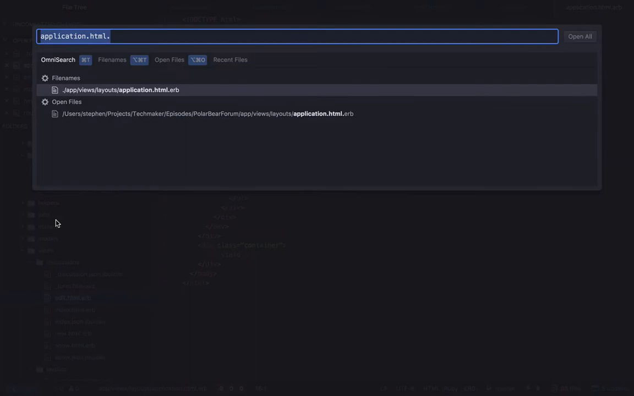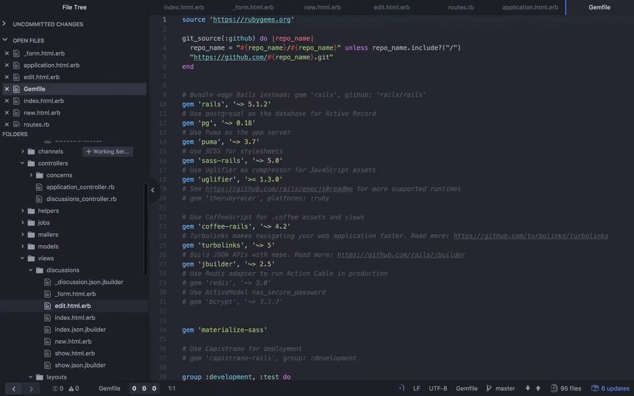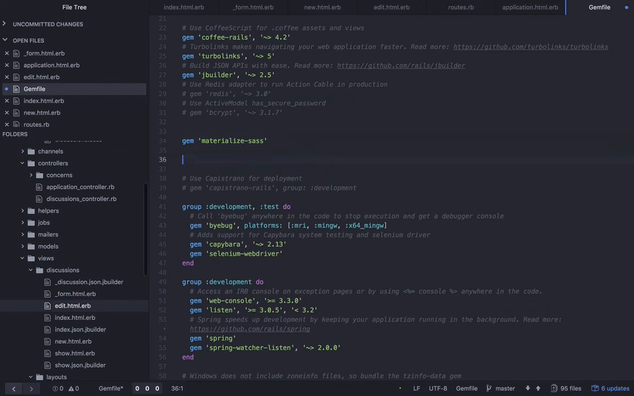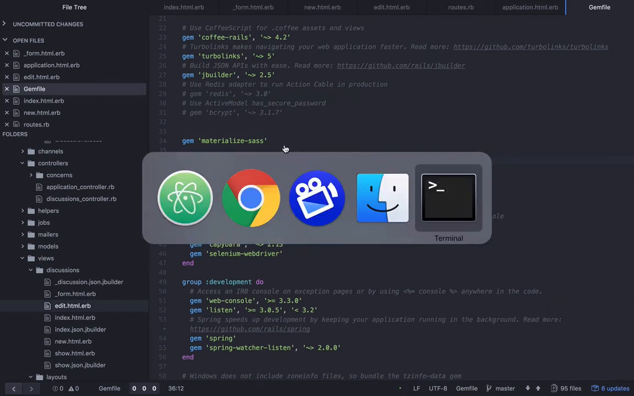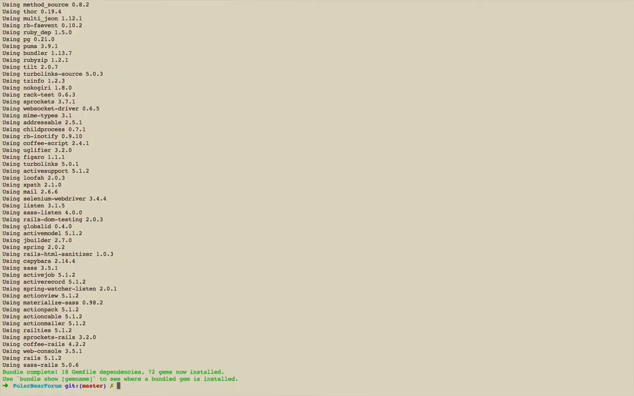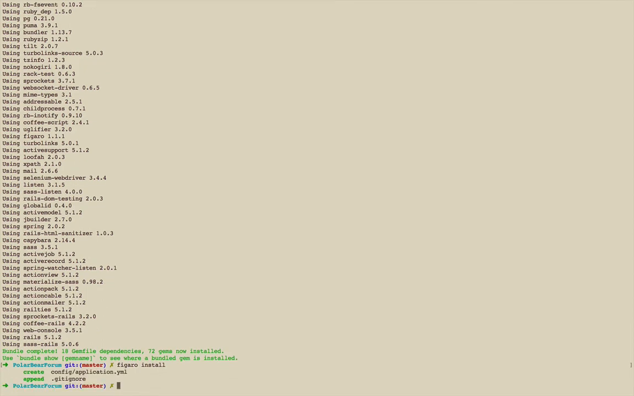But we need to open up our Gemfile. Down here at the bottom under Materialize, we'll just say gem 'figaro'. If you stop the server and then bundle install, and once that installs, you'll say figaro install. What that's going to do is set up a couple of files for you which we can use to store environment variables.